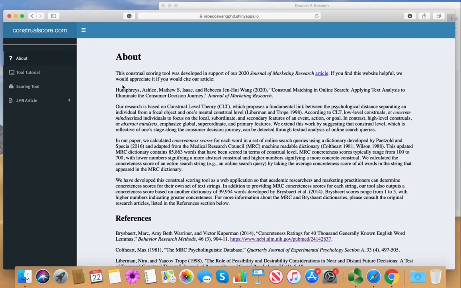For more information about these two dictionaries, please read the About section or our journal article and its web appendix, which you can also find on this website through the left-hand side menu here.